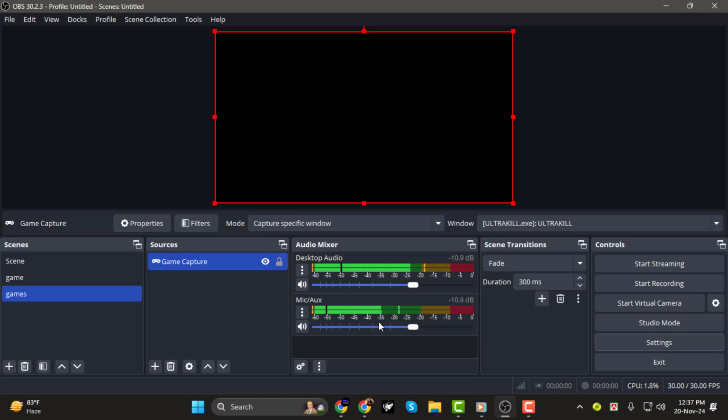Step 4. Let's set up your audio. Make sure your microphone and desktop audio are properly configured. Go to the Audio Mixer in OBS and adjust the levels for both your mic and the game audio. This ensures your viewers can hear both your commentary and the game sounds clearly.